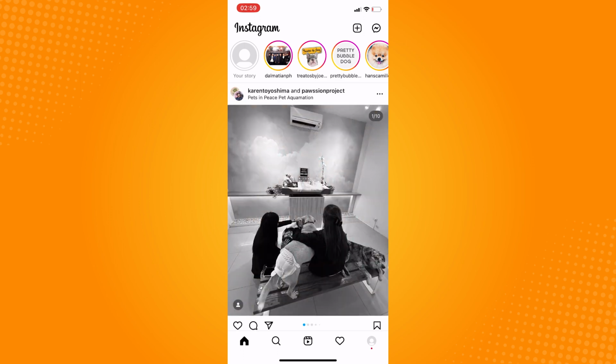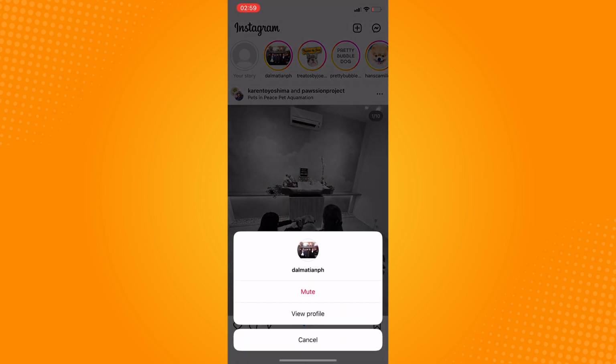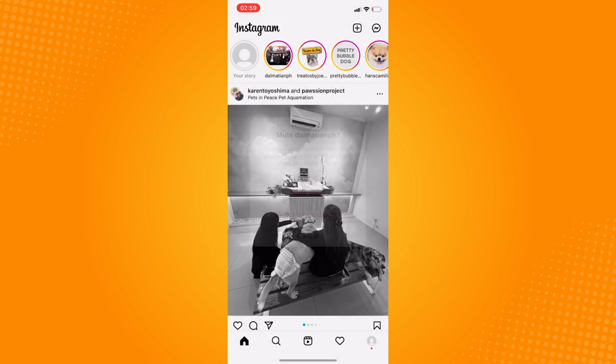So long press on that user and click on mute. Then proceed to mute story. Once you do this, you will never see stories from this specific user again.